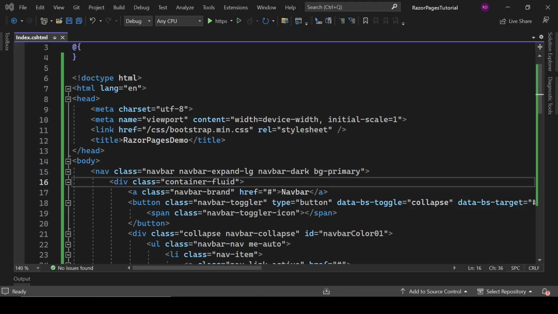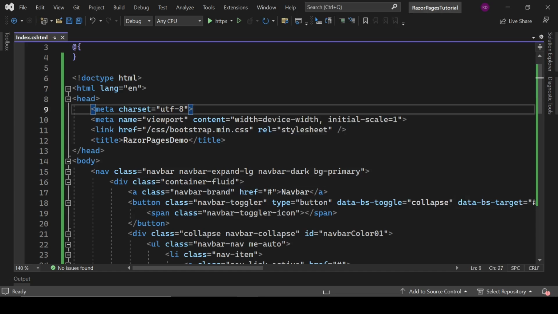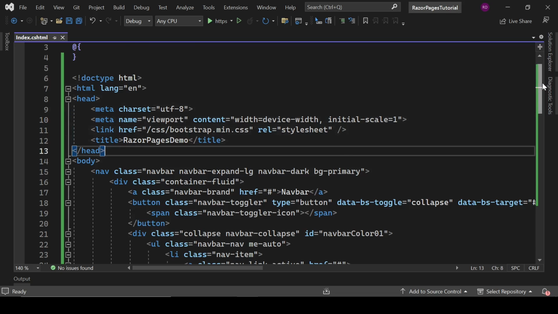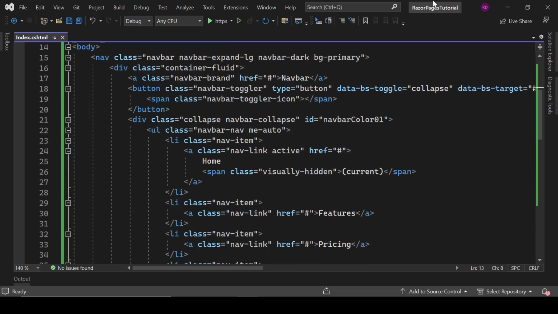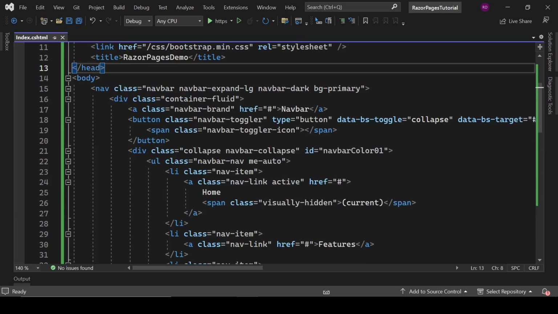But before moving to partial views, we have to learn about layouts. We will talk about it later. So first of all, what we can do here right now is define some linking here.